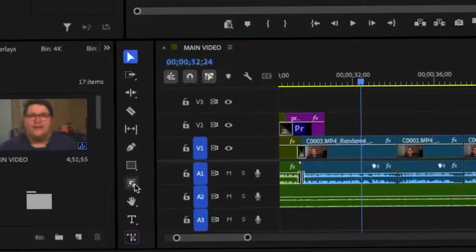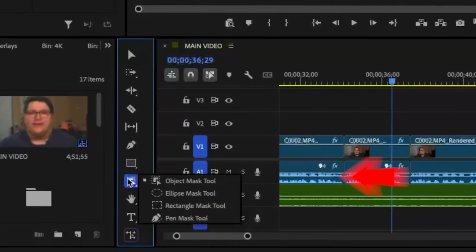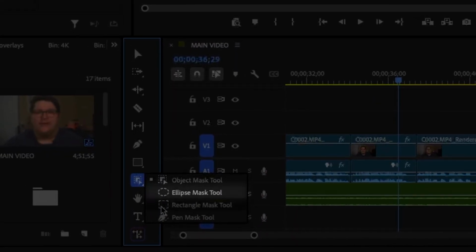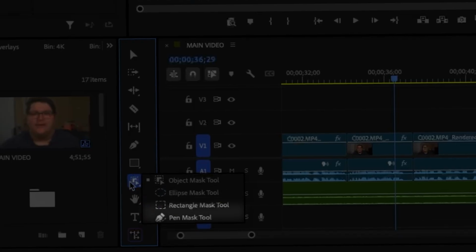Once you're in Premiere Pro Beta, you'll notice a new tool in your toolbar titled Object Masking Tool. If you click and hold, you'll notice there's more than just one option. You'll see Object Mask Tool, Ellipse Mask Tool, Rectangle Mask Tool, and Pen Mask Tool.